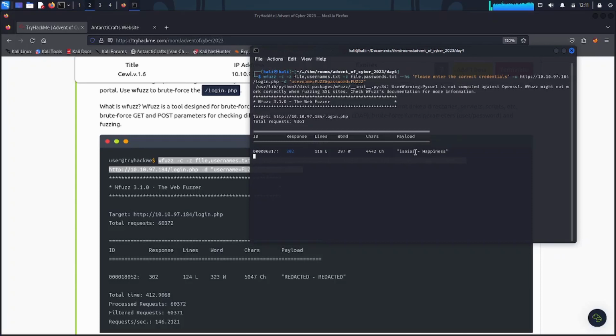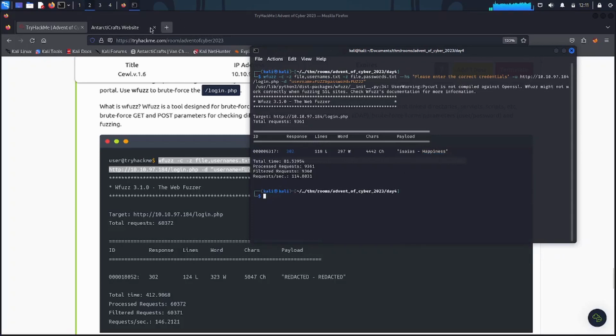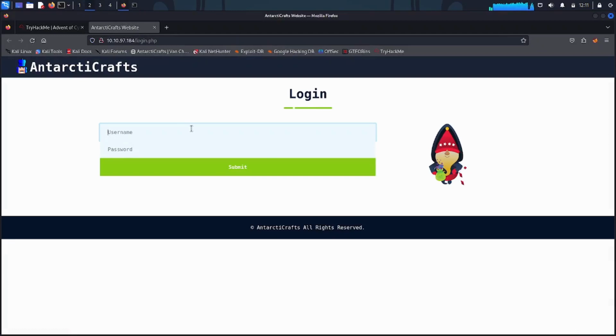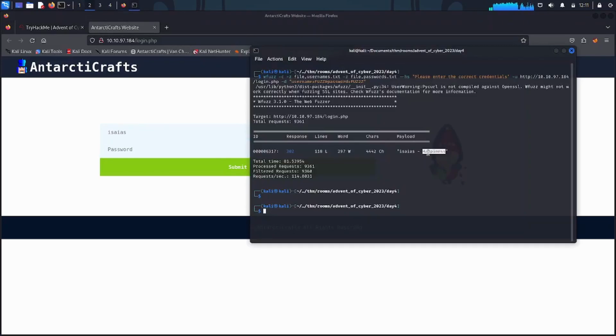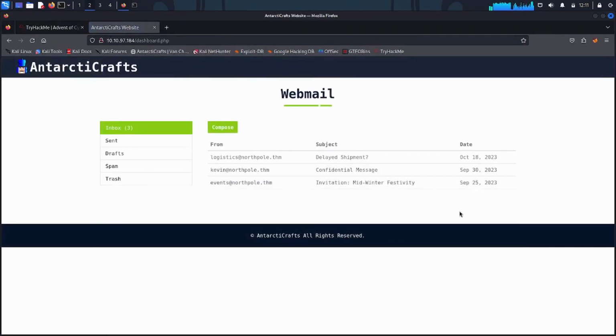Now, let's go on the login page and try to use these credentials. First, I'm going to take the username, which is going to be Isaias. And then I'm going to paste it here on the username. And then I'm going to take the password, which is happiness. Oh, I didn't copy it. And submit. And as you can see, we are able to log in to the dashboard of the web application. Now, that was the first question of the task. What are the credentials? So these were the credentials to log in to the dashboard.